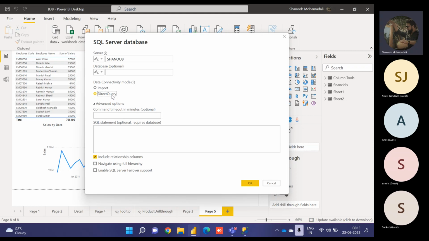So we need to select the data connectivity mode according to the requirement. If it's a big table which will take a longer time to load, then go with direct query. If it's small tables, then import mode will work. So this time we'll go with import, and in future I will also show you how direct query looks. So let's use import, and I'll hit OK.